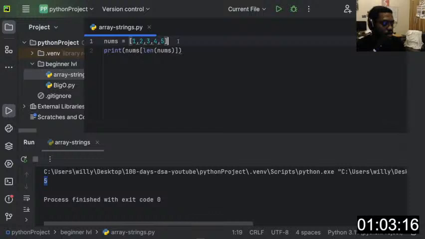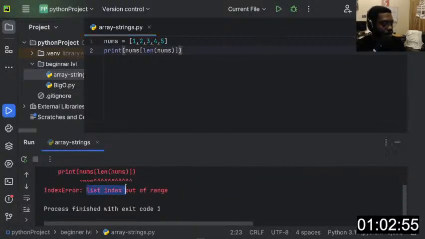Although there is no element at position 5. Every element starts indexing from 0, so 5 is at position 4 and not 5. So if I run this code now, you'll see it will give me an error: list index out of range. So that particular range does not exist.